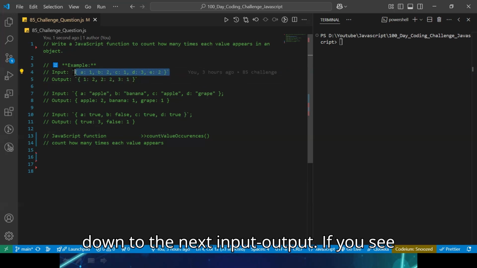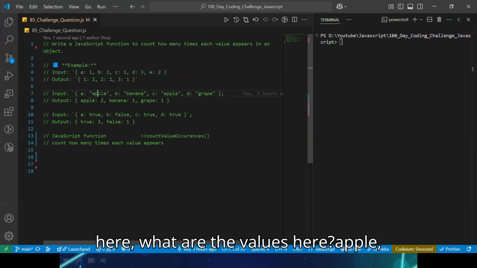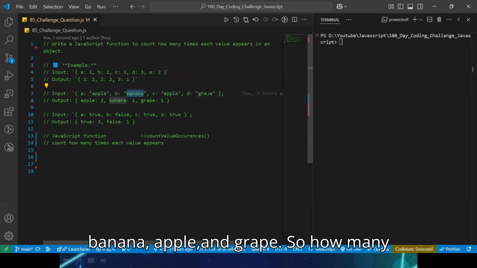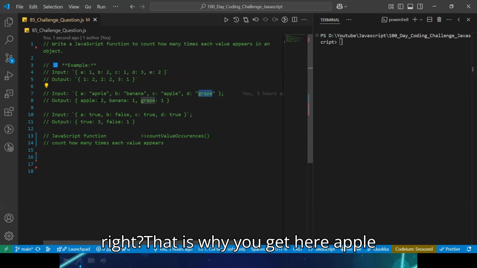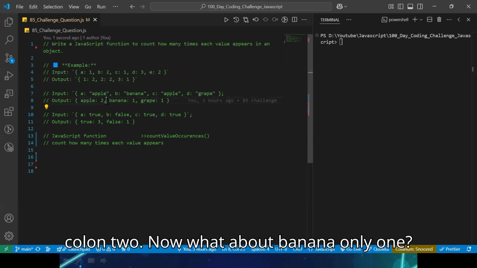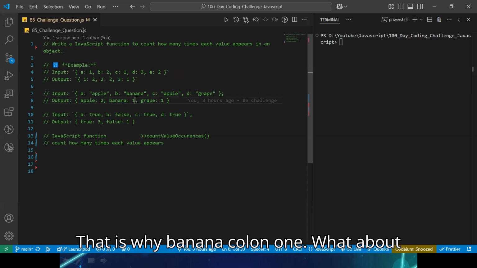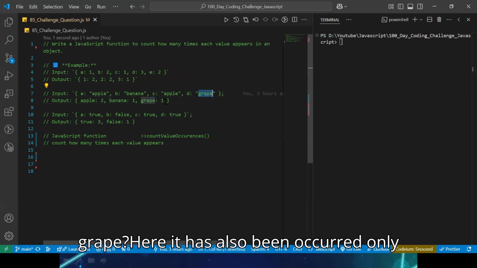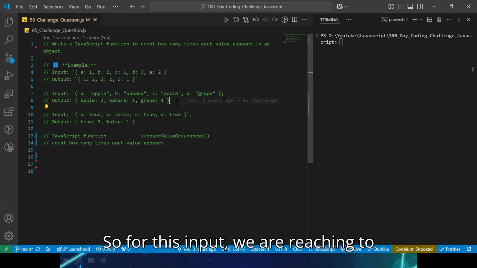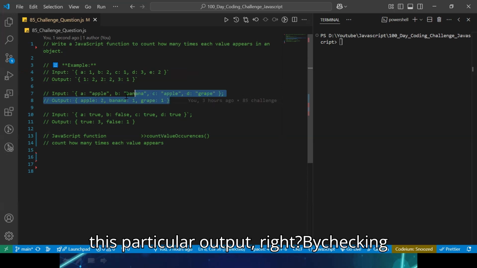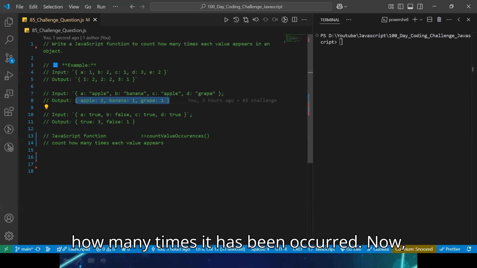Now let us come down to the next input output. What are the values here? Apple, banana, apple and grape. How many times has apple occurred? 2 times, right? That is why you get apple:2. Now what about banana? Only 1, that is why banana:1. What about grape? Here it has also occurred only once, that is why grape:1. So for this input, we are reaching this particular output by checking how many times each value has occurred.